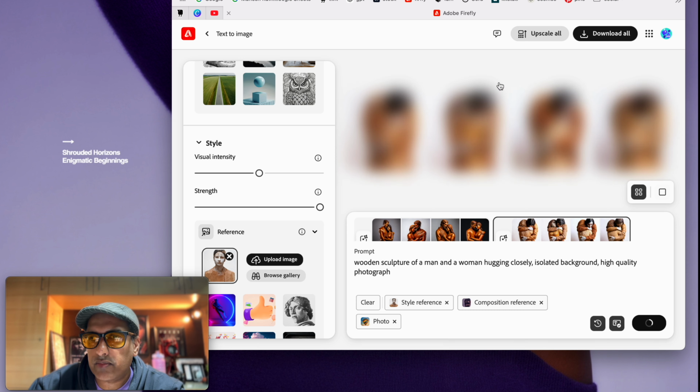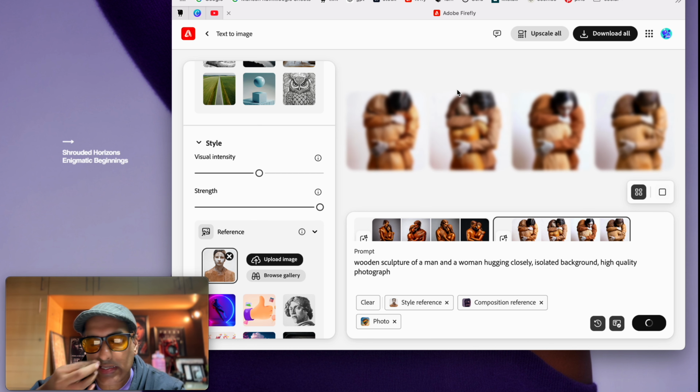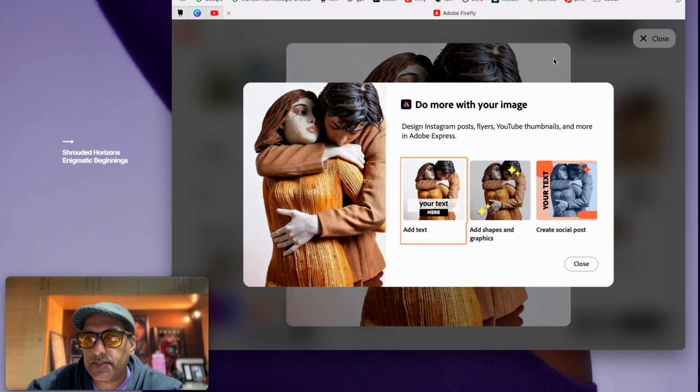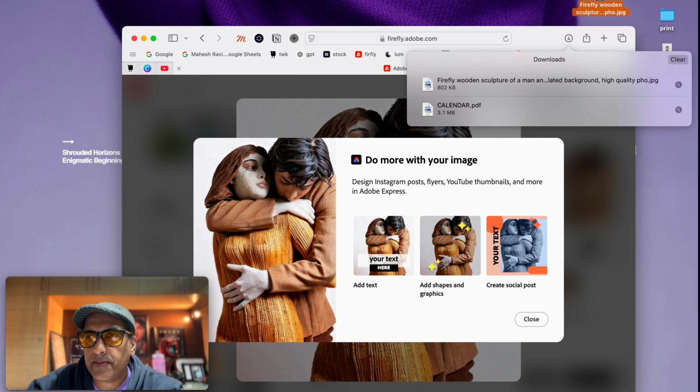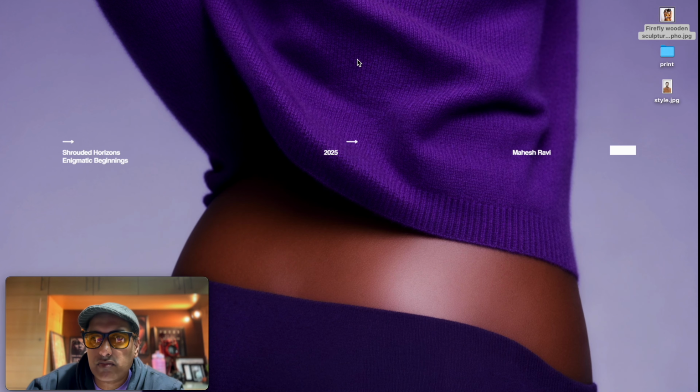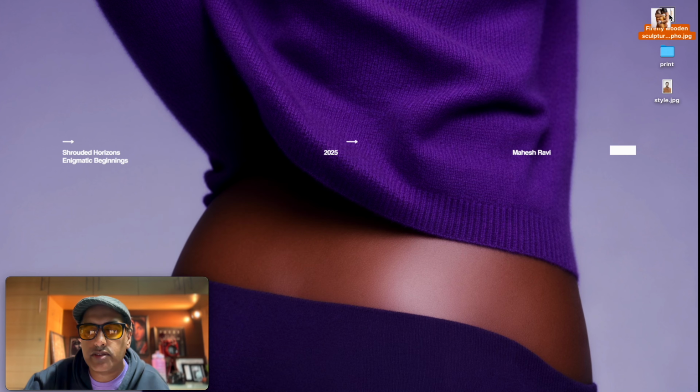So I'm just going to go here. I'm going to click upscale so we can get a better quality image from there. We can download this. And we have the image right here. Okay, so that's the first thing that we wanted. So we have the image to work with. Now let's figure out the rest of the design.